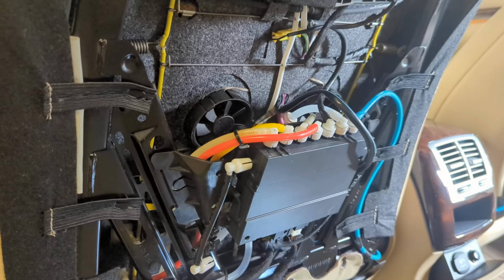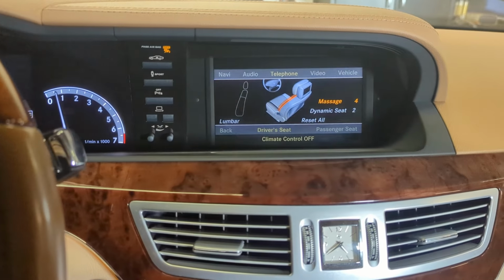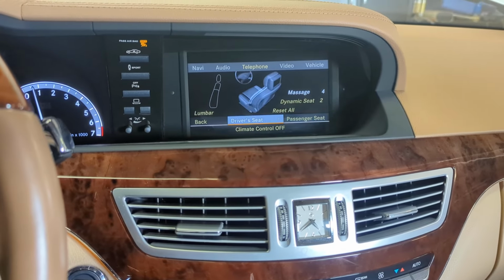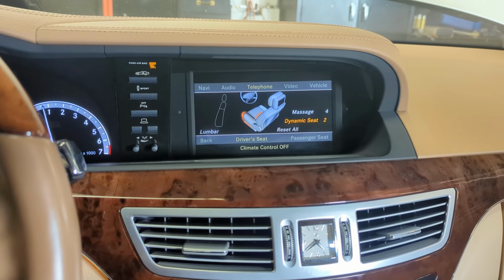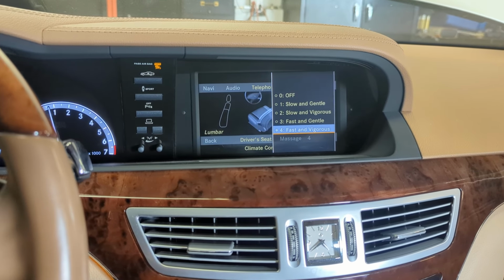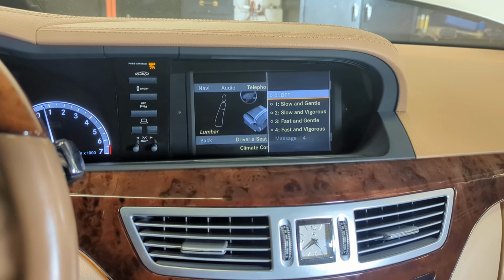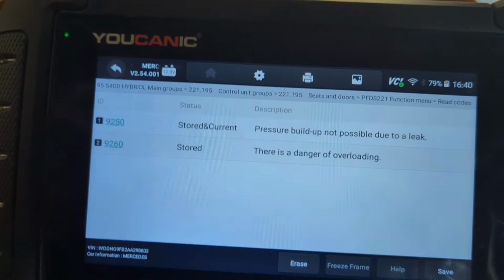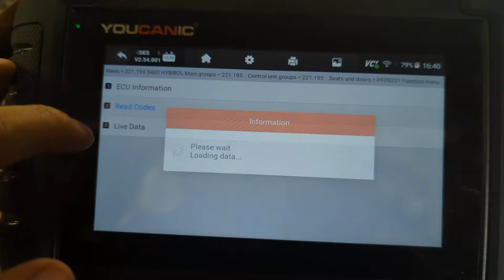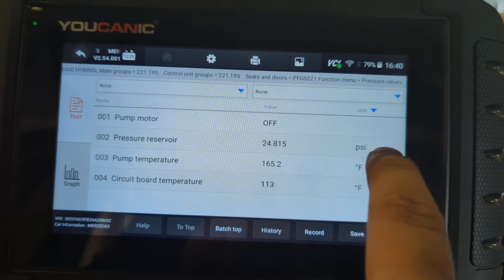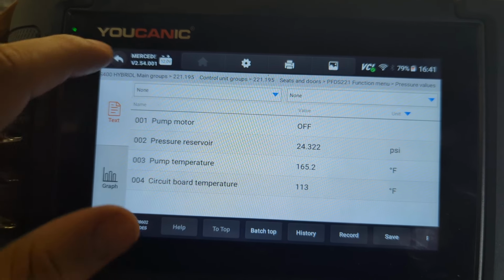I'll show you how to clear the codes in just a second. You want to come inside the car and turn on the dynamic seat. What that's going to do is start building pressure. You can see now that it stays on that setting, it doesn't go back to off, so that's a good sign. Over here, if you go to live data, you can see pressure building, 25 psi. Before it was 0.